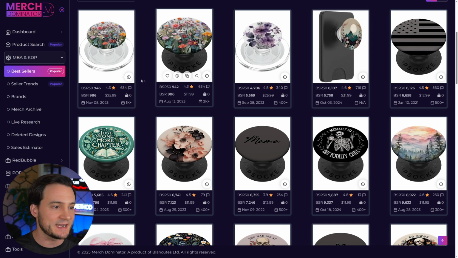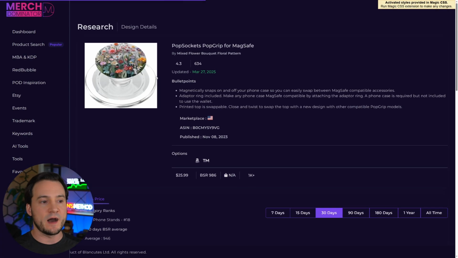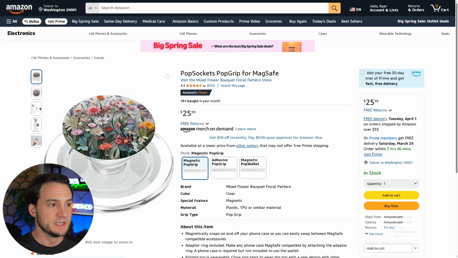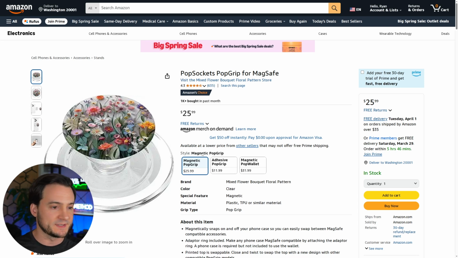Also, let me just show you, in case you're new to pop sockets, we can drill down into a more advanced view here in Merch Dominator, but what I'm really looking for is the Amazon link. Check this out. If we pull it up on Amazon, Amazon's expanded the pop socket offering. I honestly think they bought the intellectual property rights to pop sockets, and they have exclusivity on them. So, don't quote me, I'm not 100%, but I'm pretty darn sure that's the case. So you don't really have too much competition there.